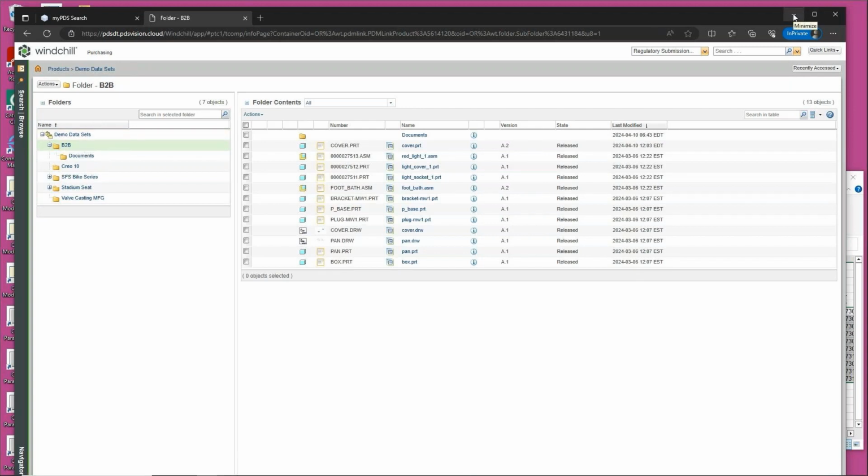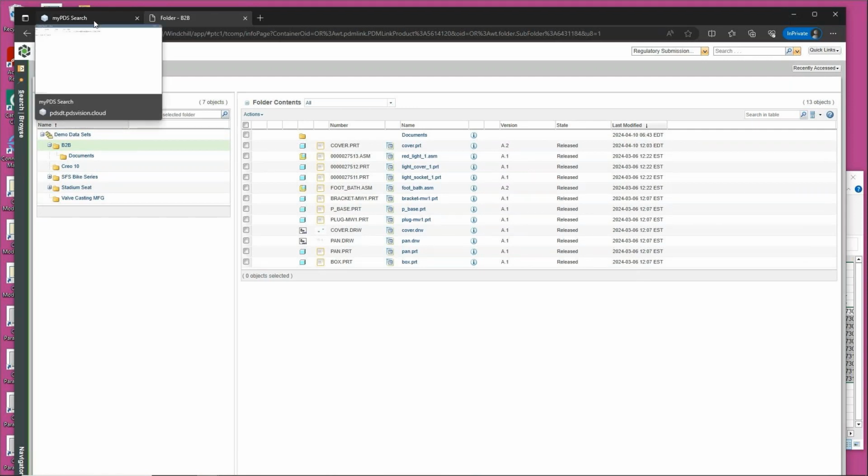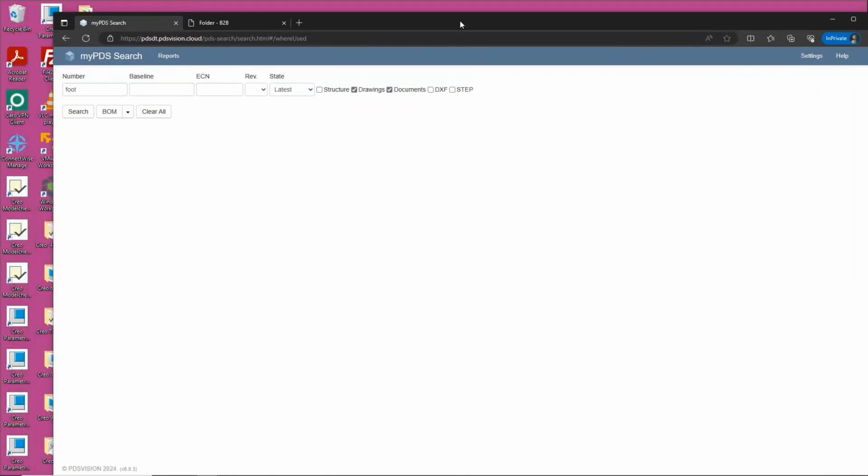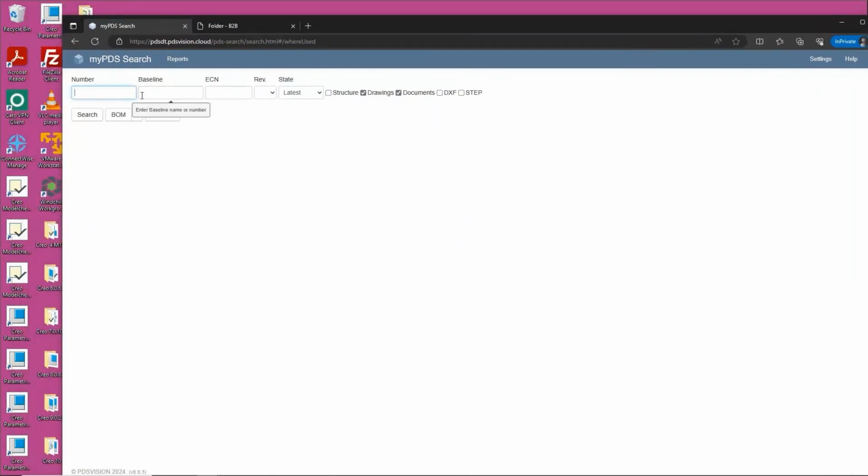Now they can come through and do it this way, but there's also another method that I mentioned just a moment ago. Sure, we can search here, but we also have our PDS search environment here.